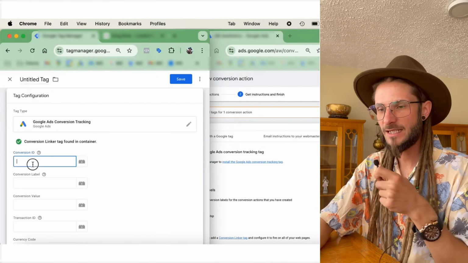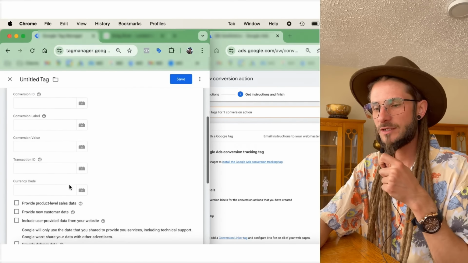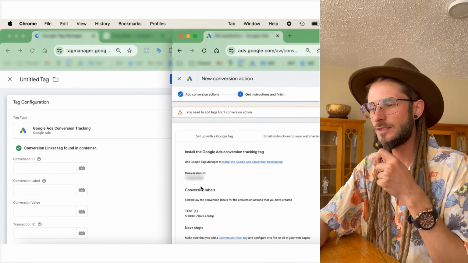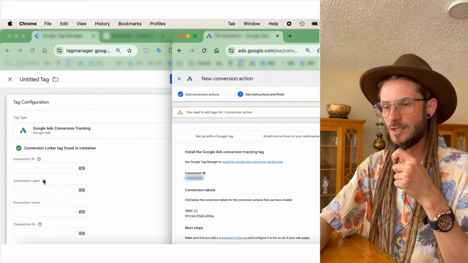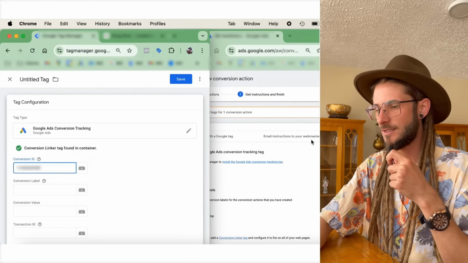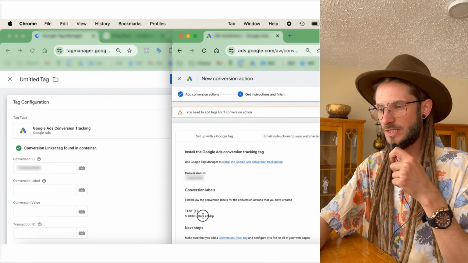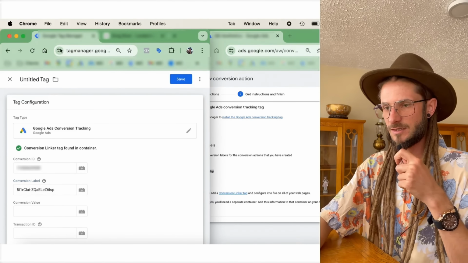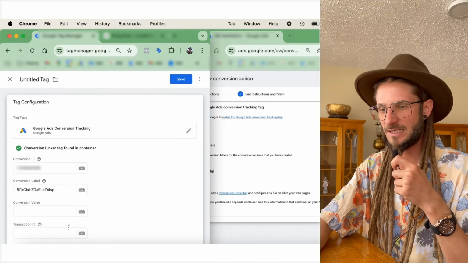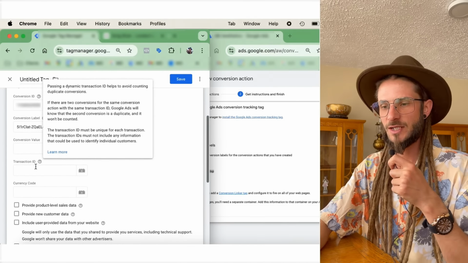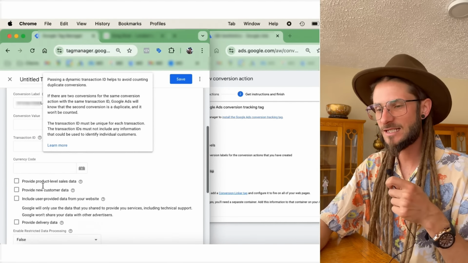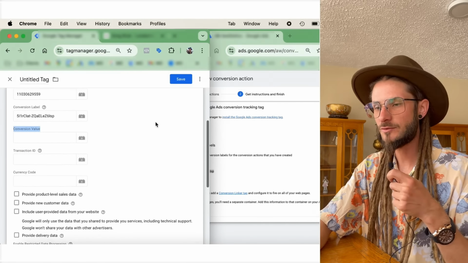So click on this, and here is where we're going to enter all of the different things that we need from Google Ads. So conversion ID, we're going to bring this across. We're just going to copy it in here, and then the label is the conversion label underneath. We're going to copy this in like this. Of course, label your tag correctly. If you know the conversion values, the transaction IDs and any of these things, add these in here. If you don't, you can leave them blank.